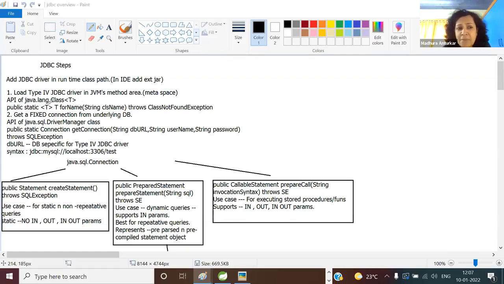So there is a static method. You can see it's a generic method. It is a static method. And what you have to specify is the fully qualified driver class name to load the driver class in the method area. Is it truly required today, in the latest versions? No. But if any question comes, you should know about it.